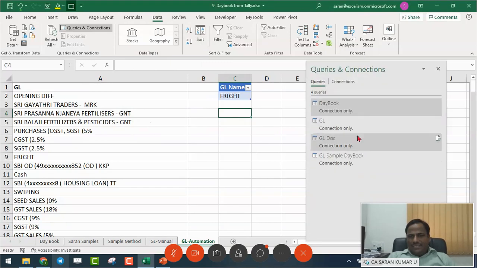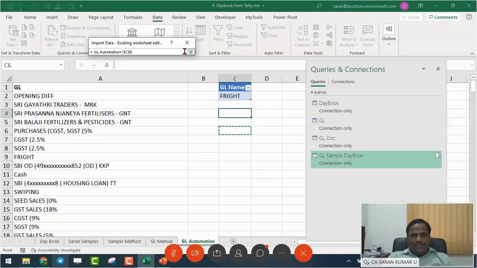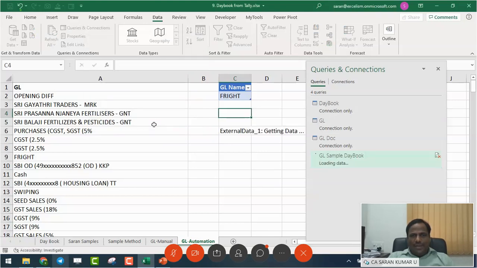Okay. Now this is the only data I want to get. Now right click, load to. I want to load to my table. I want to get from here. Now you can simply click OK.